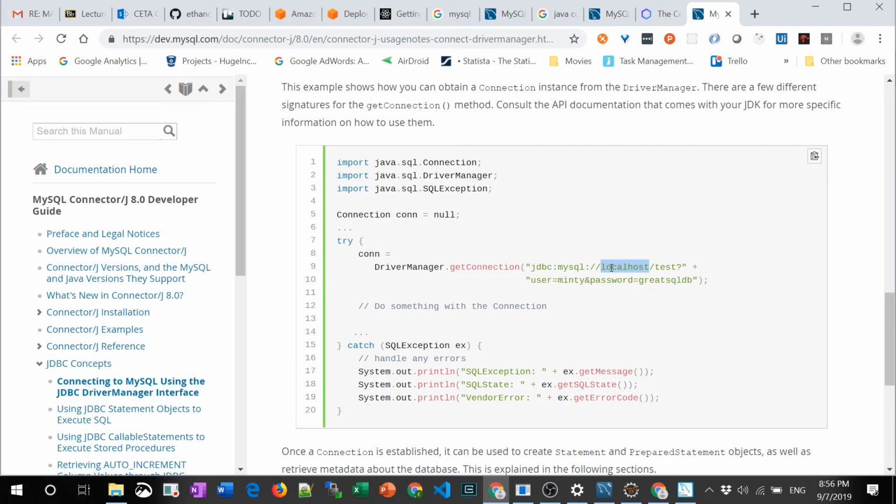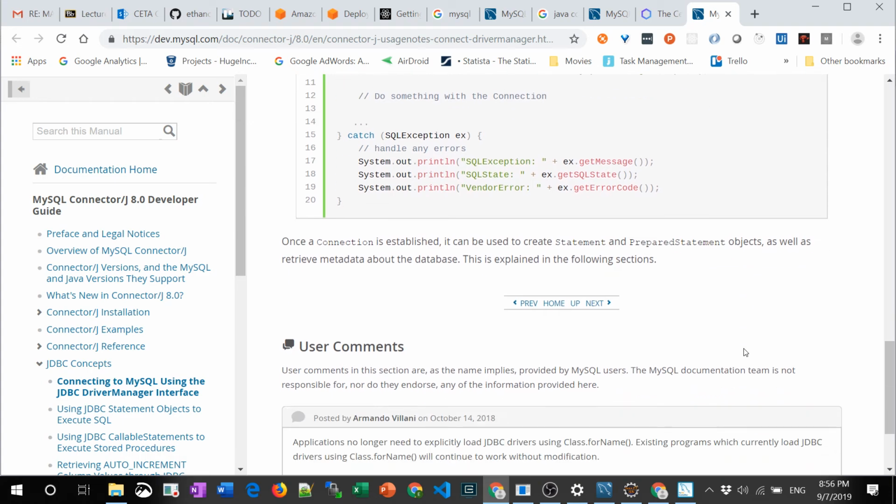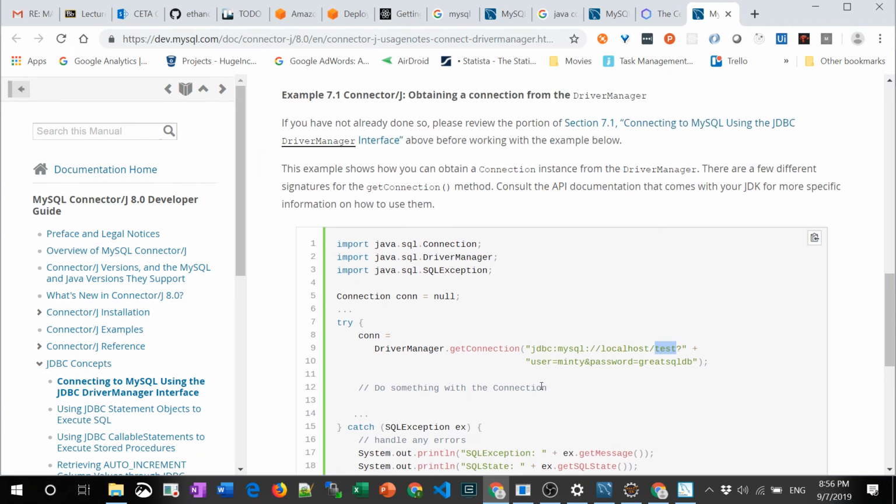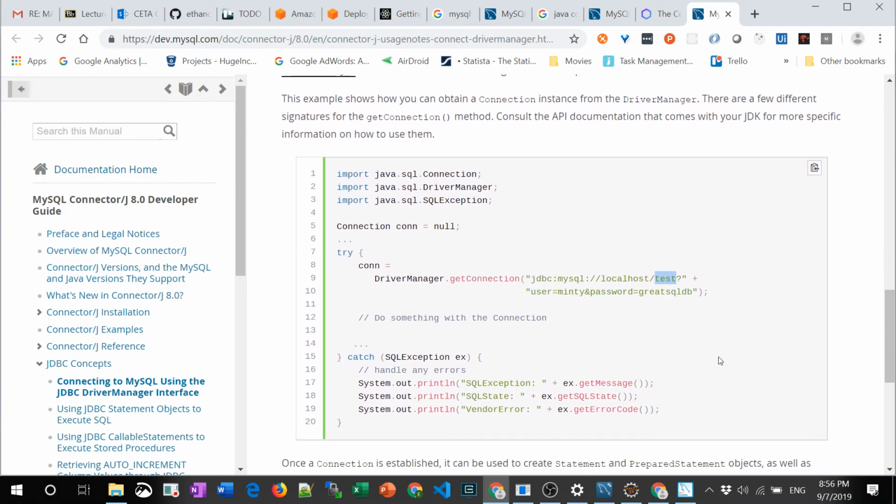If you're working on the same machine, it'll be localhost. If your database server is on another machine in the same network, then you need the IP address, the four sets of numbers. So that's important. Second part, test. What's test? Unfortunately, they didn't explain or break down this part. Test actually means the database.